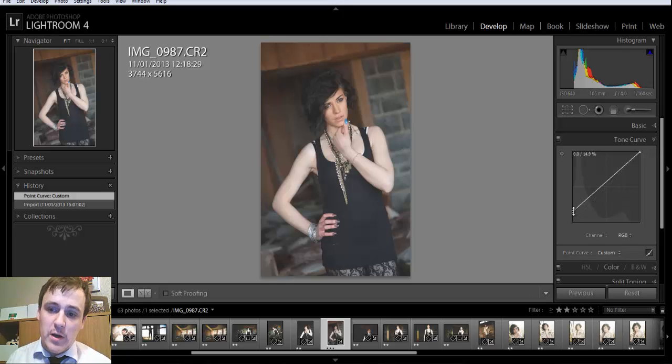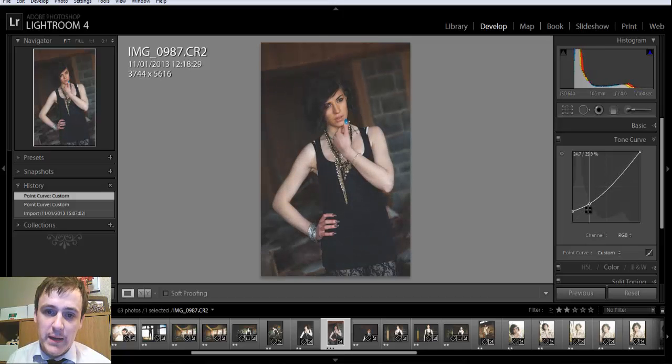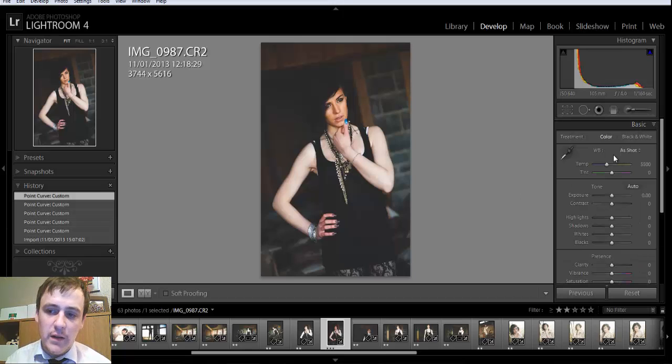So bring that back up to the top and you just move the shadows up. If you just create a little point just there and then drag that back down, it'll add a little bit more contrast back into your photo. And then if you just put a slight S-curve into the tone curve, that'll give you just enough contrast you'd need.